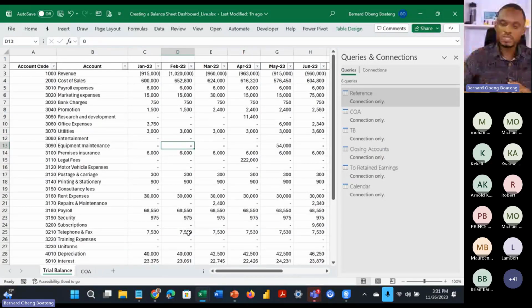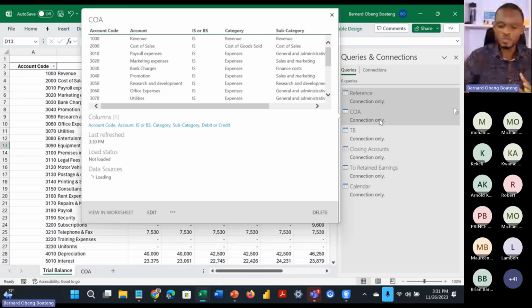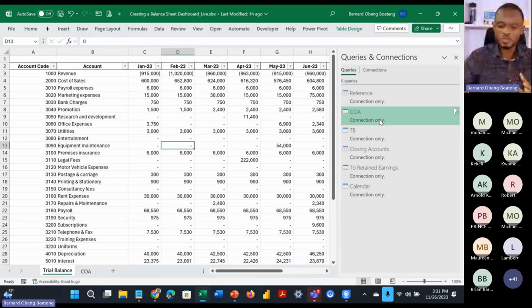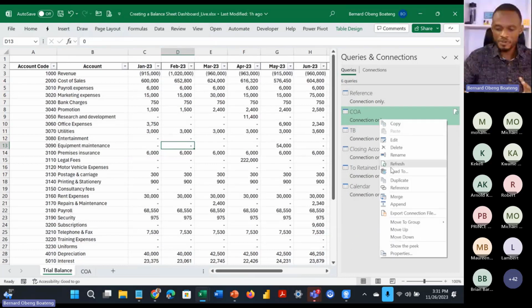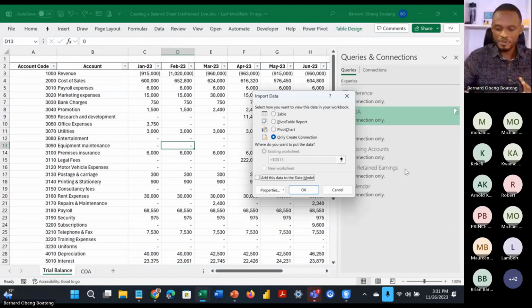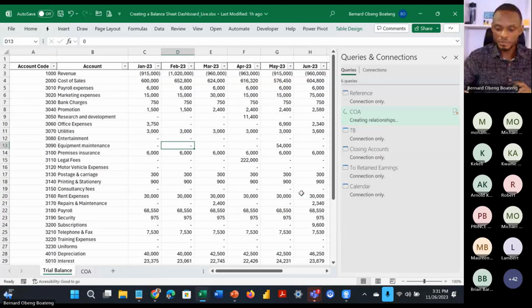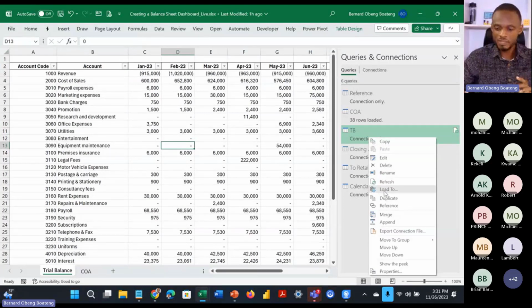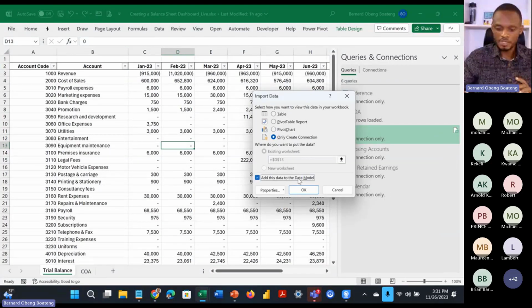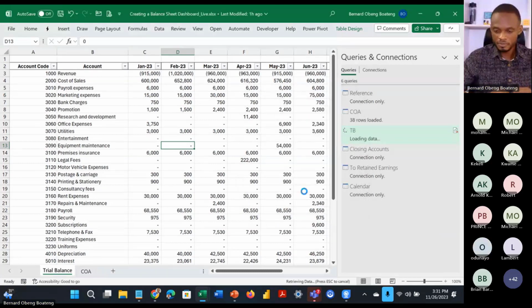This way, you get to see all your queries, and then the ones that you are taking to the data model, you can now commit them to the data model. So chart of accounts is going to the data model. I'll right click, Load To, and then add it to the data model. I'll click OK. So you realize that it loads it. My trial balance, the one that I adjusted, is also going in there. So load this, add this to the data model. Okay, so that also goes in there.